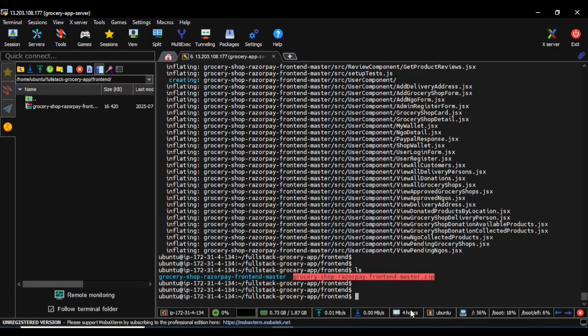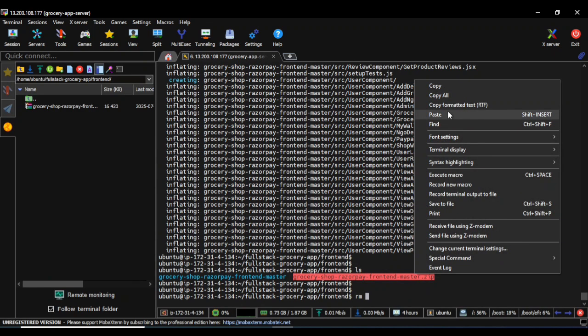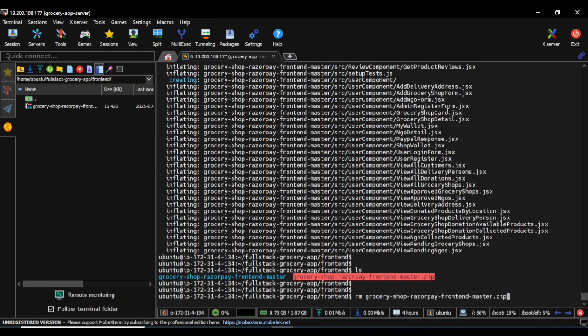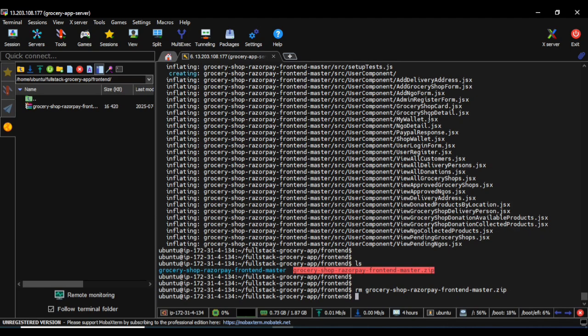Now we can delete the zip file again. I'll use the rm command again to remove this zip file because we have already extracted it. But if you want to keep it in the server, then definitely you can keep it, there's no issue.